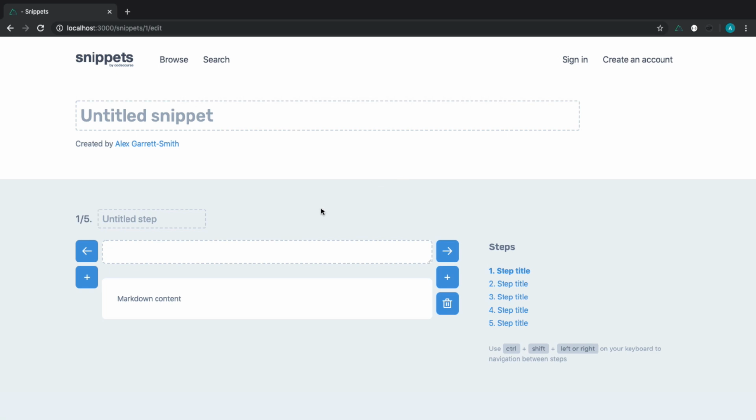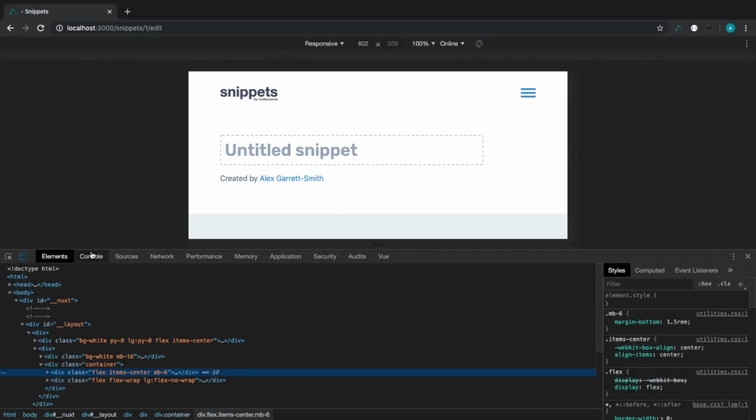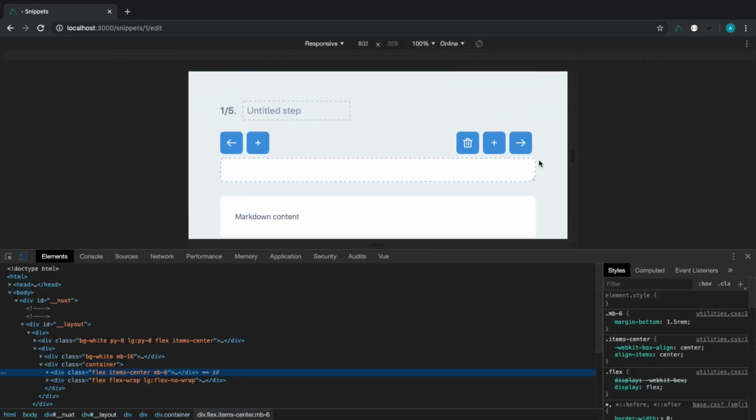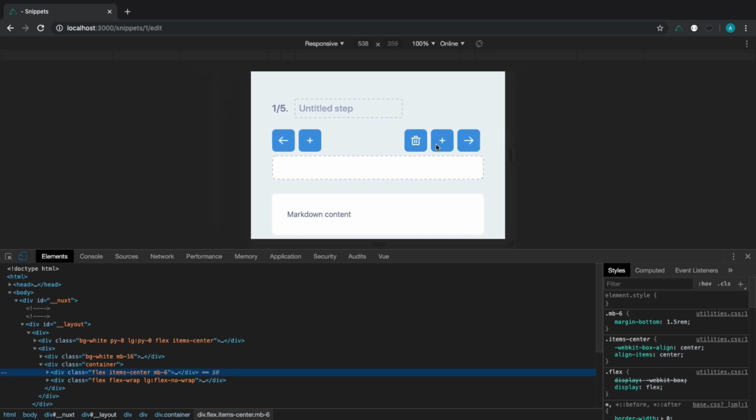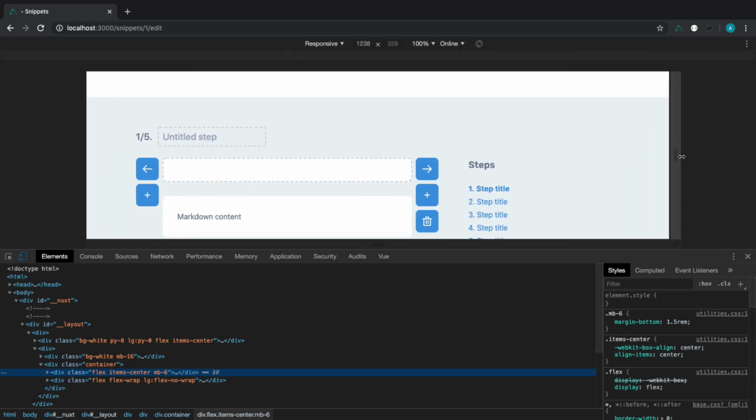Great. So on a large viewport, we've got the navigation. We've got the ability to add a step before and after the current step. Of course, when we're on the first step, we'll have to get rid of this, and we'll deal with this later. When we are on a smaller viewport, this still looks good. So we've still got the navigation either side, but we've also got the ability to add and delete, which is brilliant. And I think that looks good, to be honest.